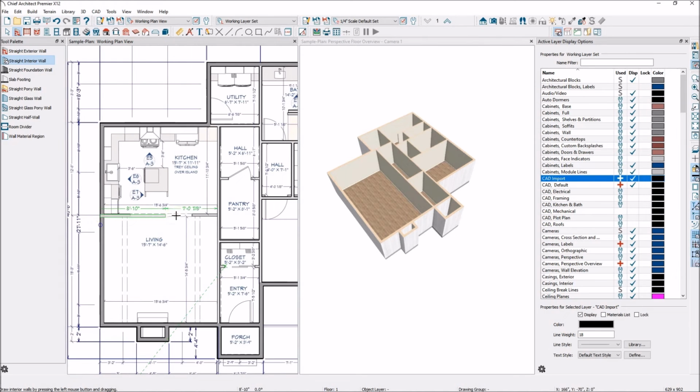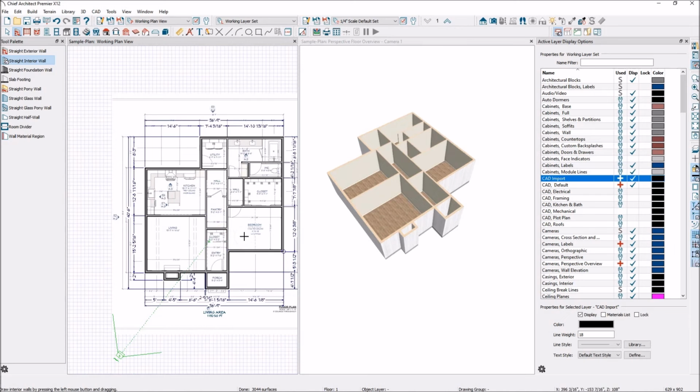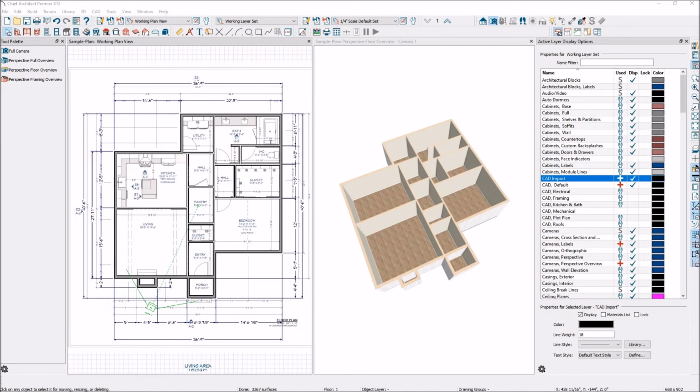And one here. All right, that's all my interior walls. Okay, now that we've got all of our interior walls roughed in, we can go back and fix their exact positions according to our drawing.